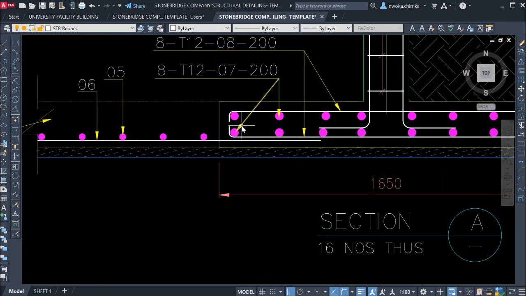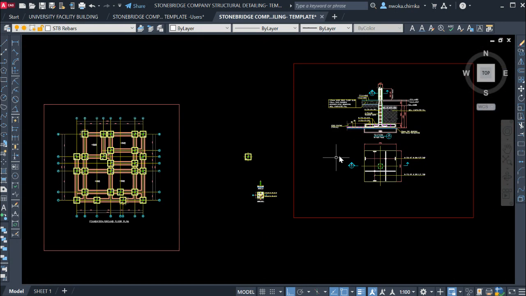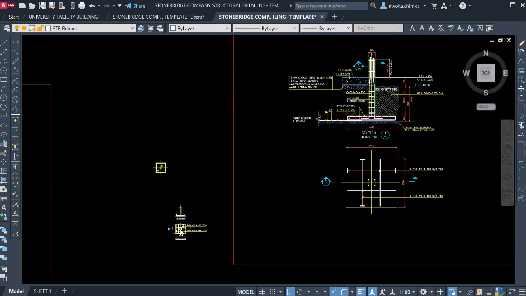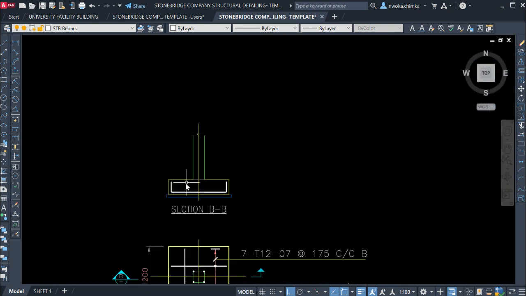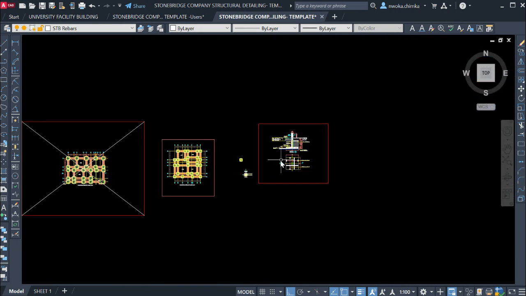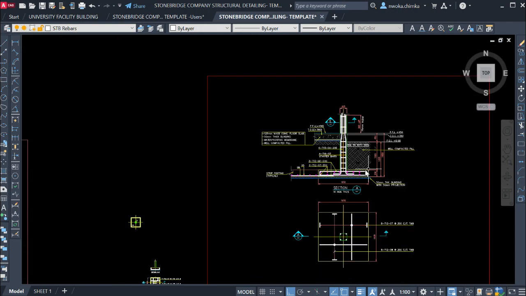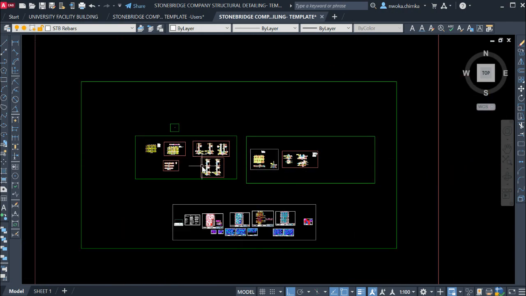This is why you need this template, so that once you are confused at any point during your structural detailing, you just go and look at the sample of what you did before, or you can check other samples too.